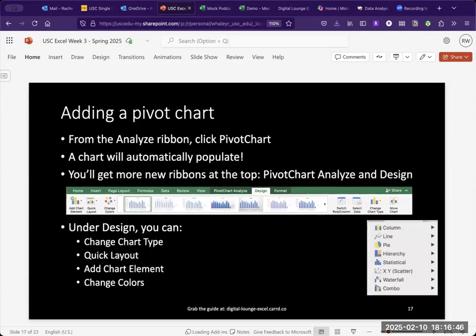All right, so the other reason that pivot tables are cool is because you can use them to make pivot charts, which is very exciting. So pivot charts are essentially a smarter version of a standard chart that you might have played with before in PowerPoint or Excel.